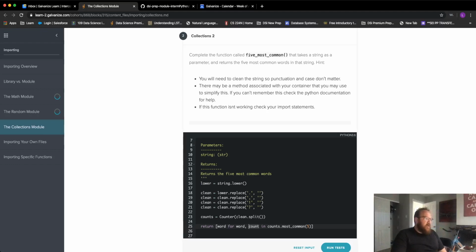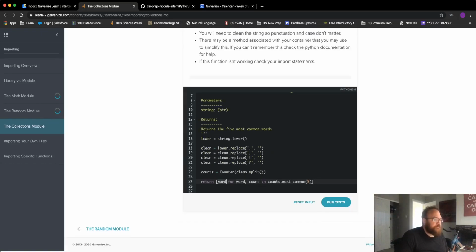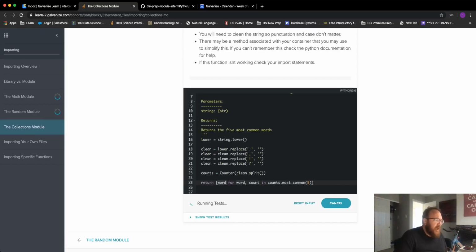So when I iterate through counts, counts.most_common will automatically pull out the five items with the highest frequency from that counter. So I'm going to iterate through those where I have a word and count, or a key-value pair, and I only want to add my word to the list. That is, I'm only trying to return the five most common words. So I'll go ahead and run that test. This should give me a pass. I can see that is the case.